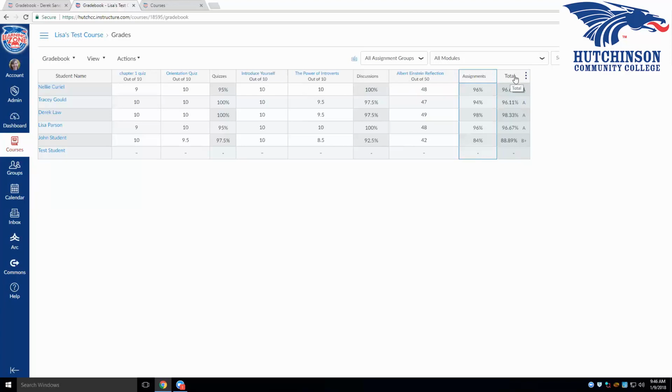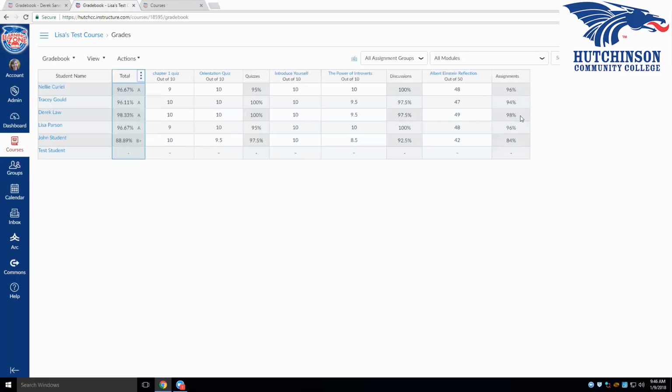And then the total column has a really handy new button. You can just choose to move it to the front. So I'm going to do that, and then the total column will be right here by student names.